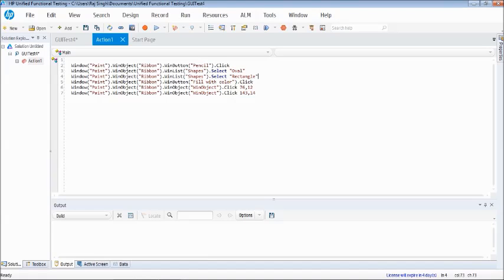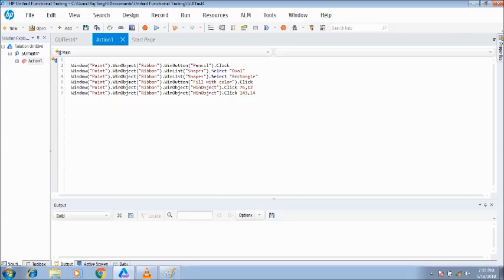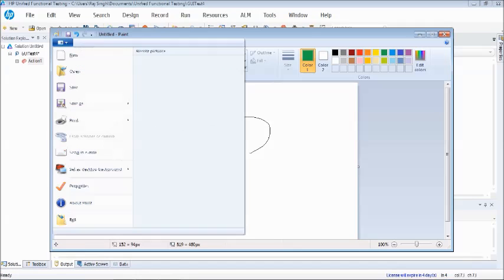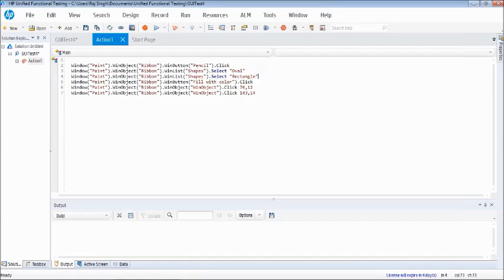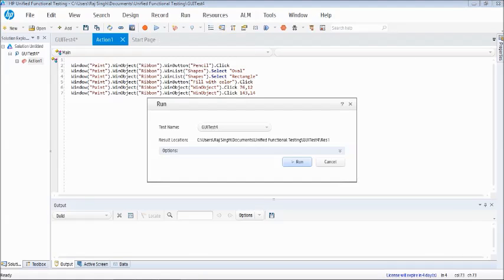Now just to make sure whether the script is really working or not, let's take a new one. And if you want, you can save it, if it's really an interesting drawing for you. Click on run. It is just to declare the temporary result folder. Click on run.